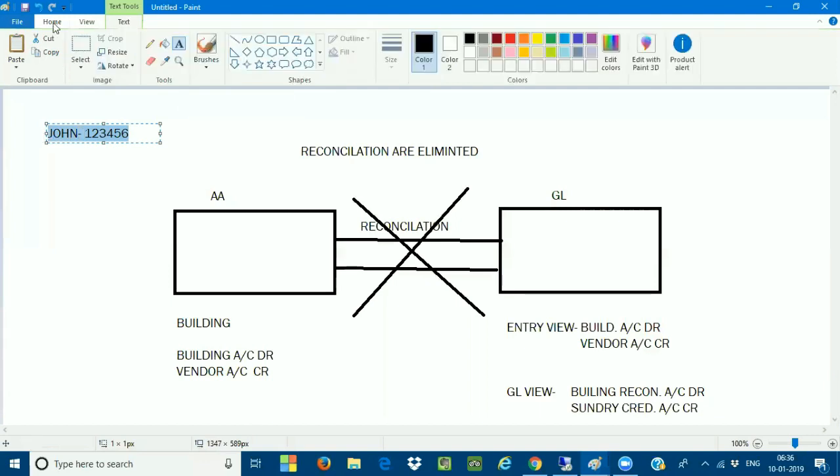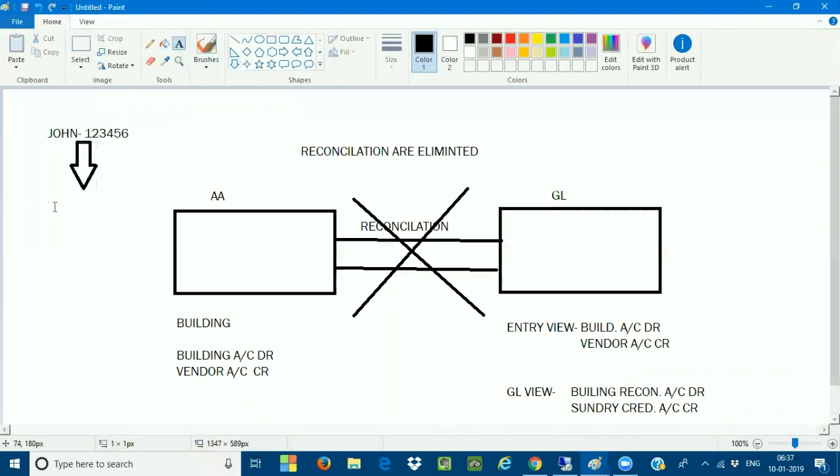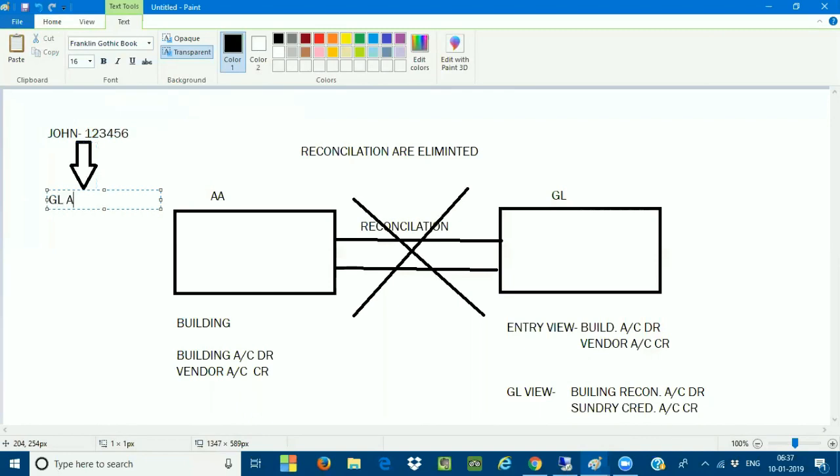When I'm creating the vendor master record, I will assign one GL account to him. This account is called the sundry creditors account. In the entry view, you can see the 123456 account. If I switch the mode from the entry view to the GL view, I can see the sundry creditors account number in the GL view. Is that clear to all of you?